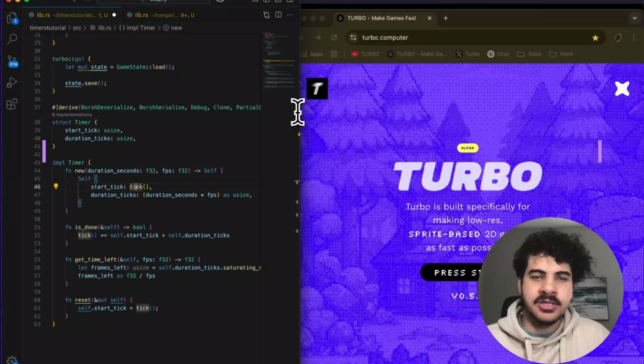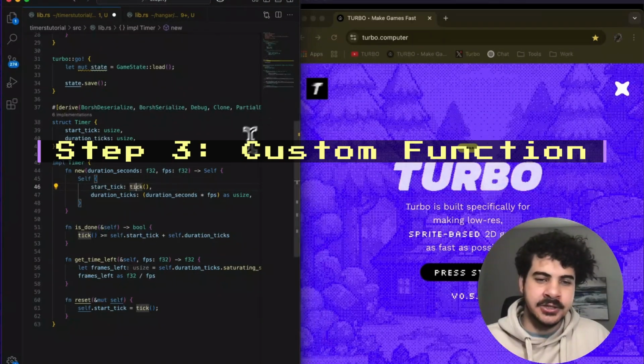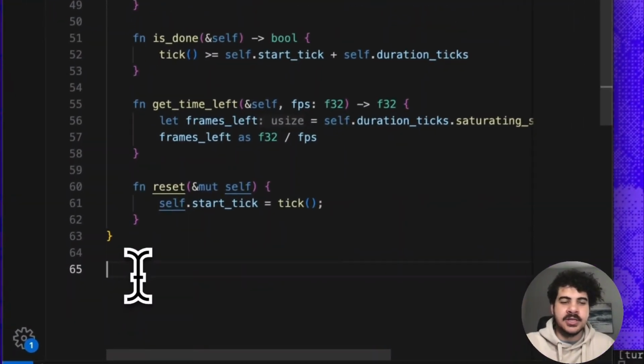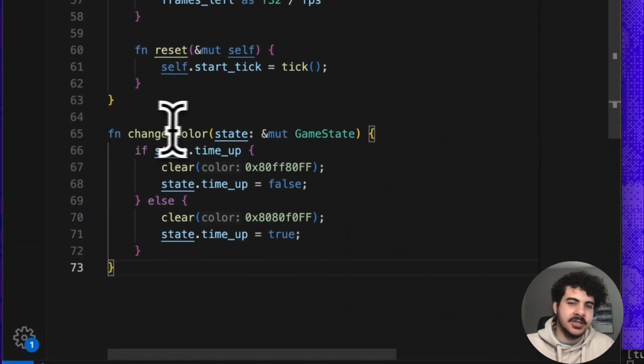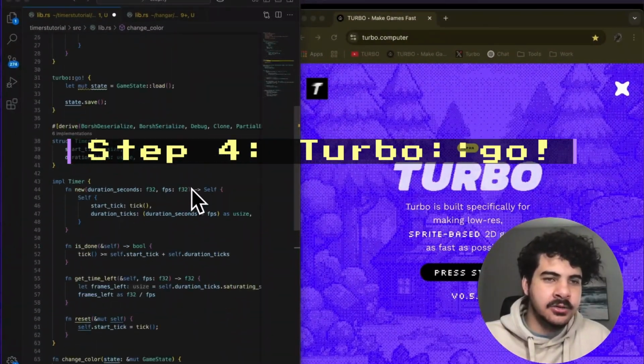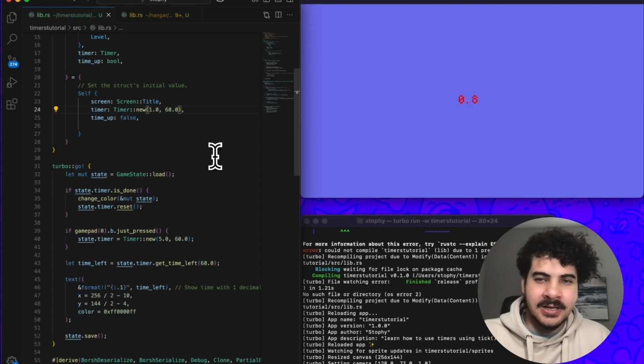Step 3 is going to be adding in a custom function. Mine's just going to change the background color based on our bool time up, so I'll add that in right here. It's just called change color. Finally, we're just going to throw all of this into the game loop. Let's save this. All right.